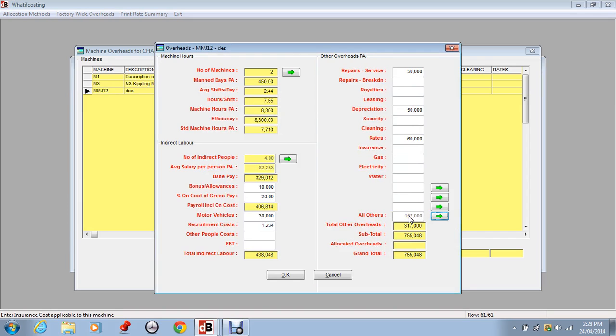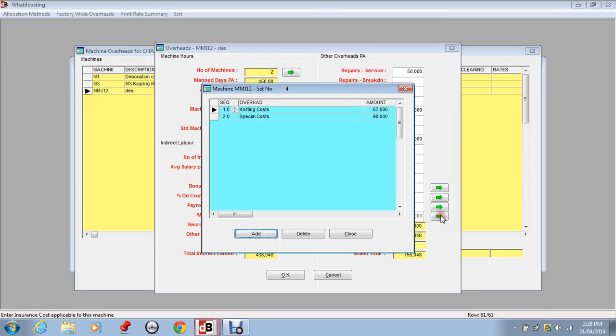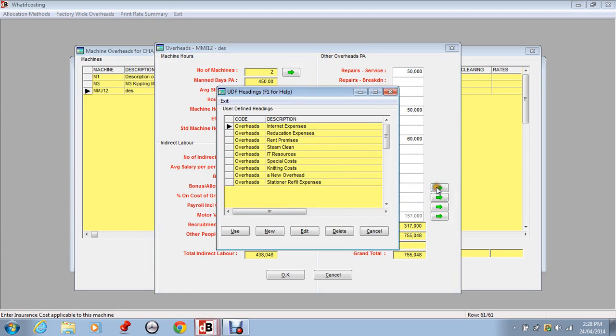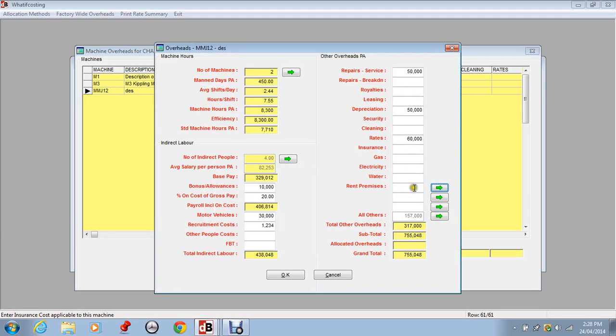So here we have $157,000 all others broken down into those other categories. Then of course you can add specific ones here if you want them highlighted. Okay, that'll do us at the moment. So we have now created $825,000 worth of overhead costs, which will be absorbed by MM12, the machine, which in fact consists of 2 individual machines.